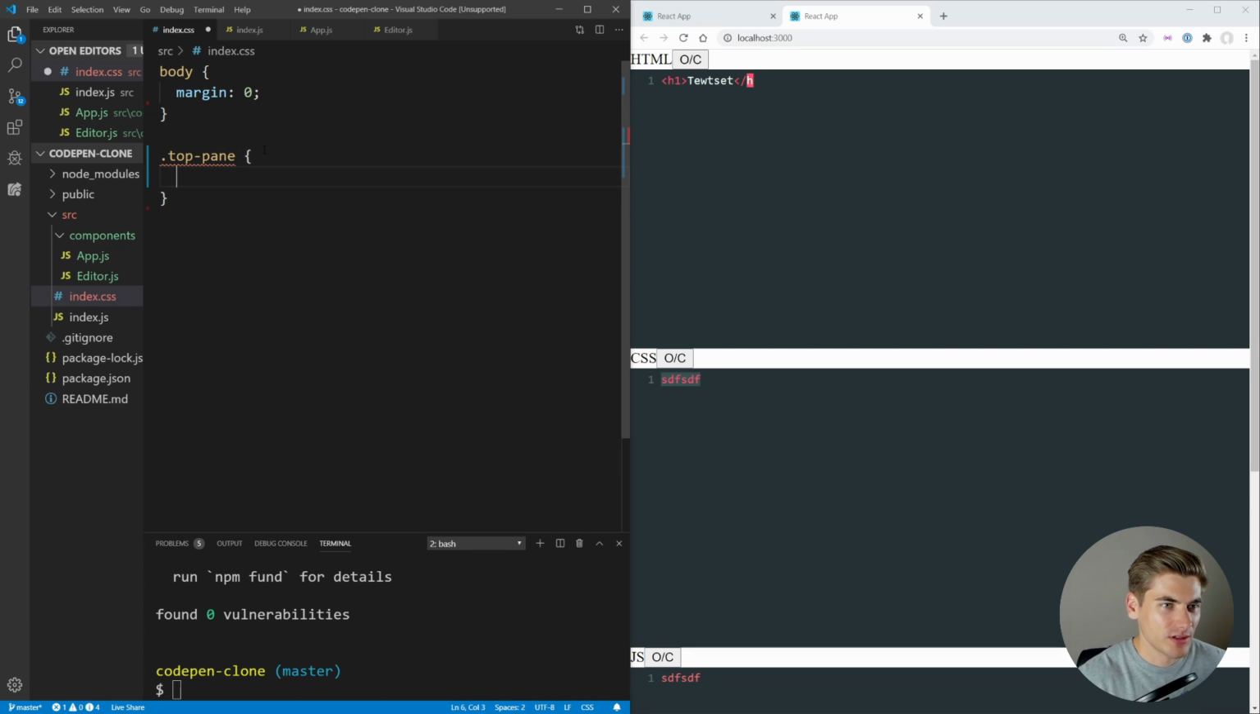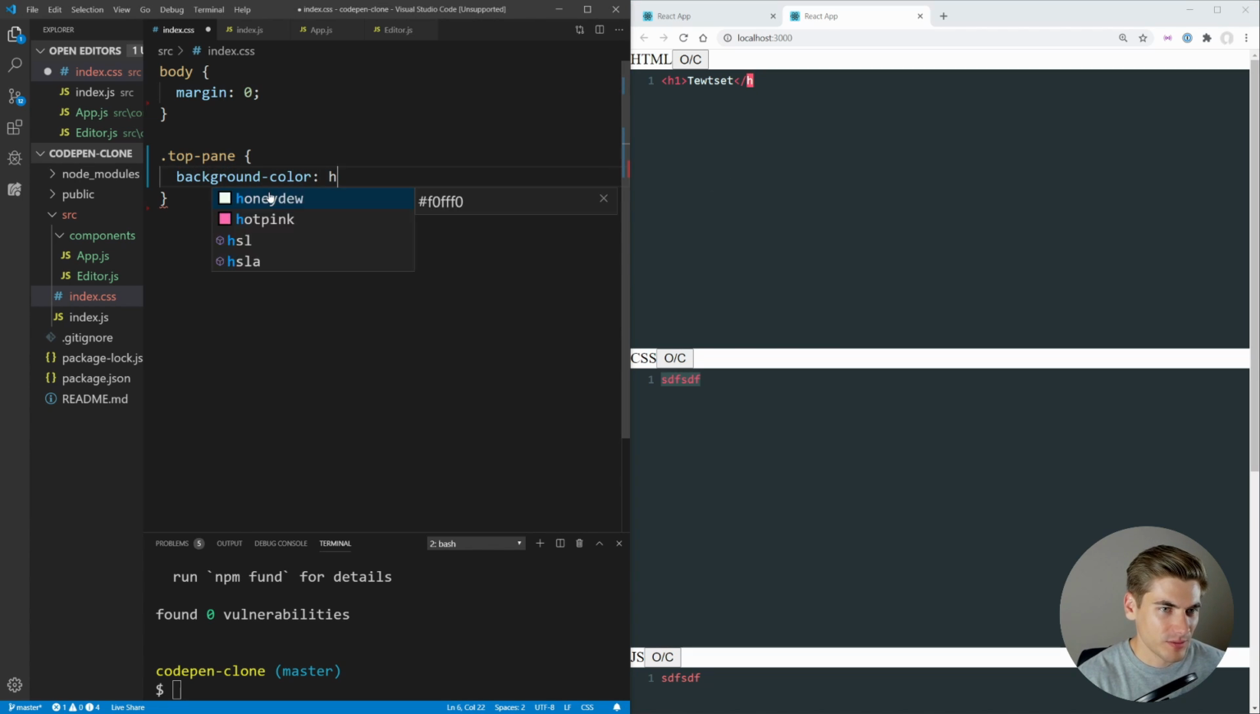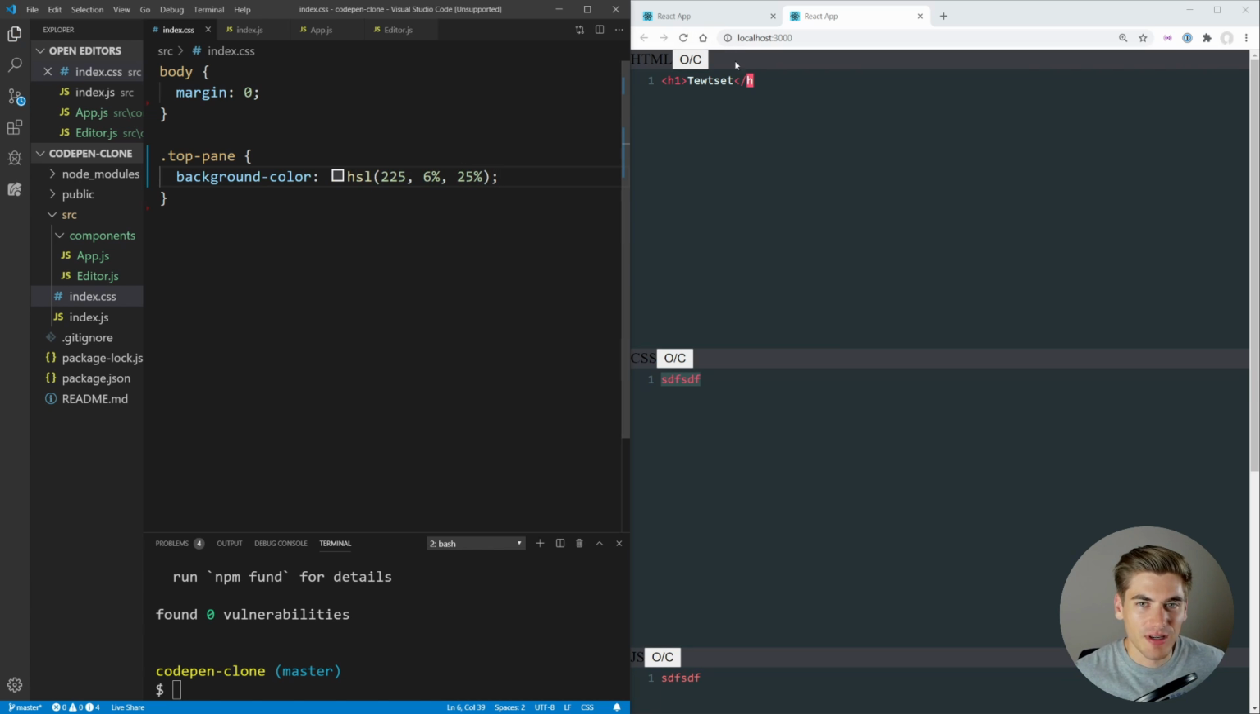And essentially what we're going to do is set it to have a background color slightly different than this background color for our text editor. So we can say background color here is going to be HSL 225, 6%, and 25%. And if we save that, you can see that we get a slightly different color than what we have for our text editor, just to give them a little bit of contrast from one another.